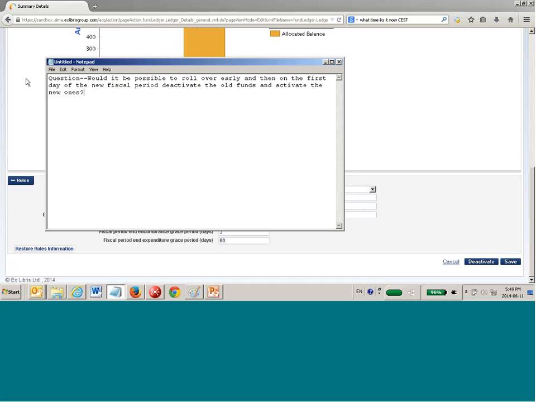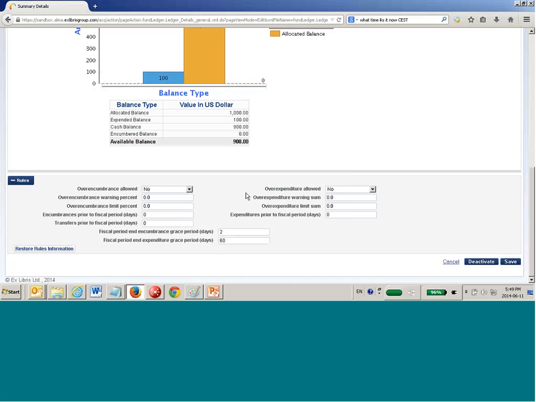Okay. It is possible to roll over earlier than the first day of the new fiscal period, as we said. And if you deactivate the old funds, you need to go into the new fiscal period fund and go to this part of the fund, and if you want to use it before the next fiscal period starts, you need to allow encumbrances prior to fiscal period date. And if you started, let's say, 2 days before, you put 2 here, and you can create encumbrances 2 days before the start date of the fiscal period.